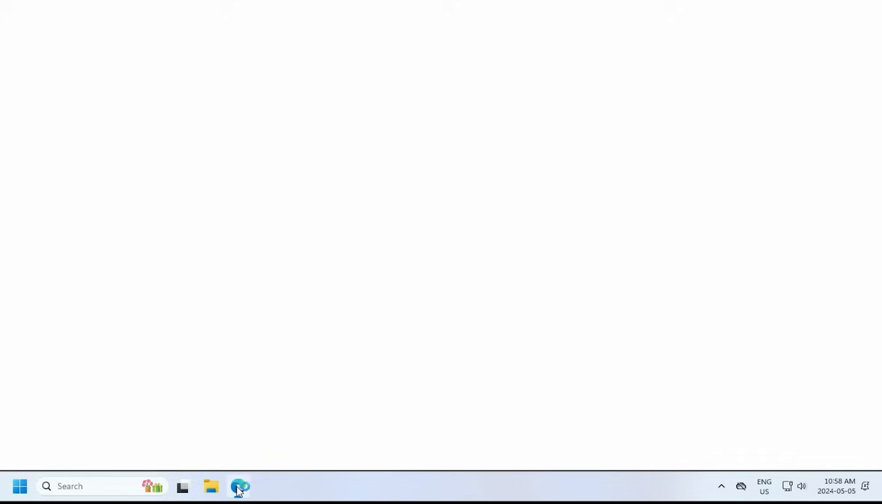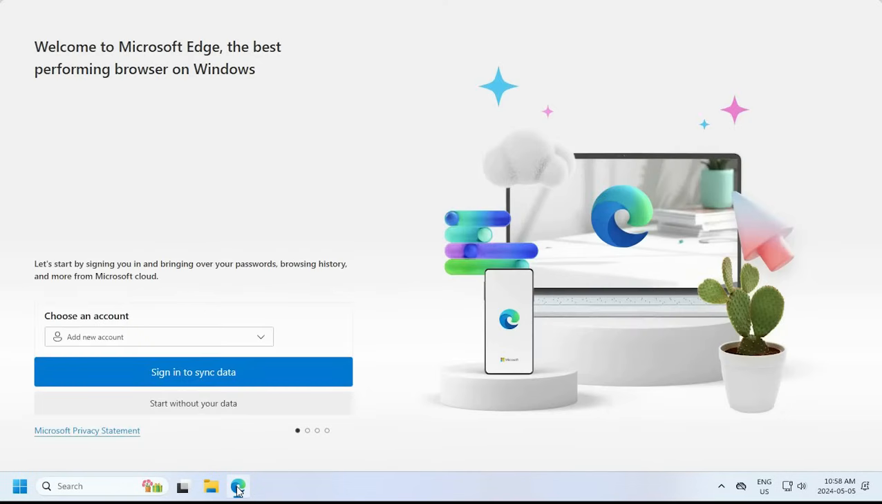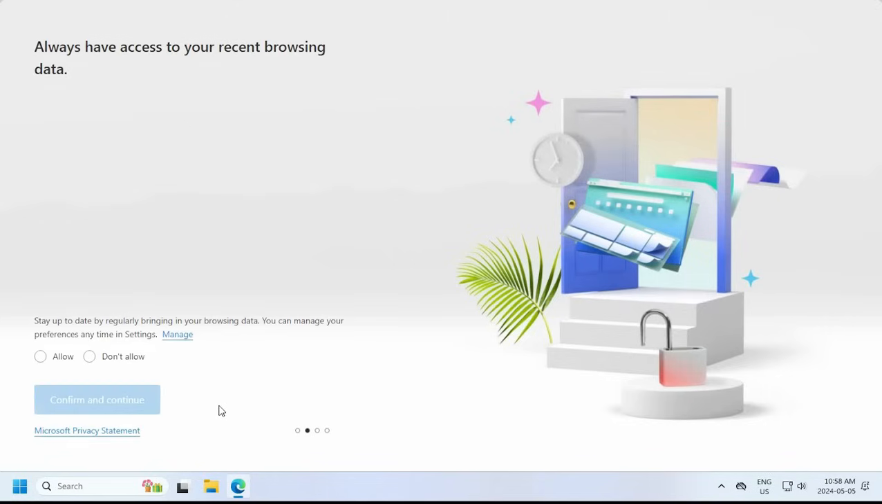So we're going to click on Edge, and this is the first time it's run. Welcome to Microsoft Edge, and it's going to ask you if you want to sign in to sync data. Syncing data is kind of an advanced thing where if you have a desktop and a laptop, a work computer, you can sign in with the same Microsoft account, and your settings like your favorites, site history, search history, that kind of thing will be synchronized across the computers so that your experience on each computer is standardized and very similar. But we're beginners here, so we're going to say start without your data.